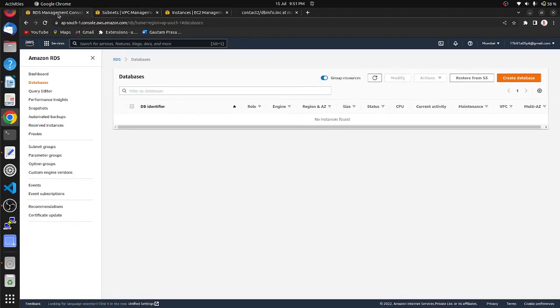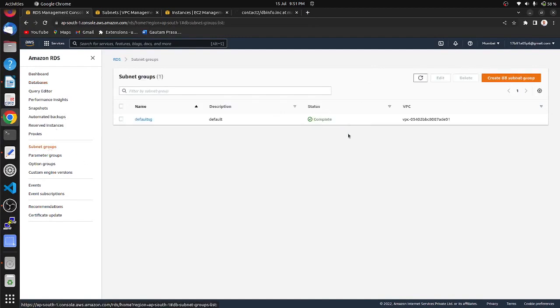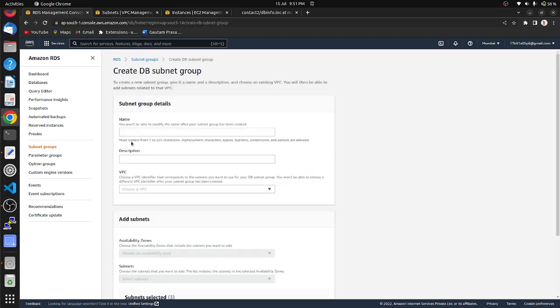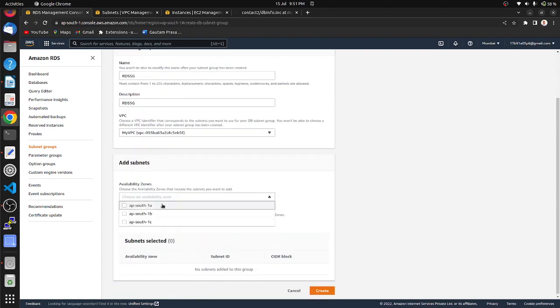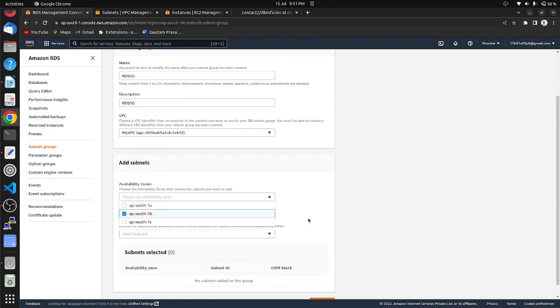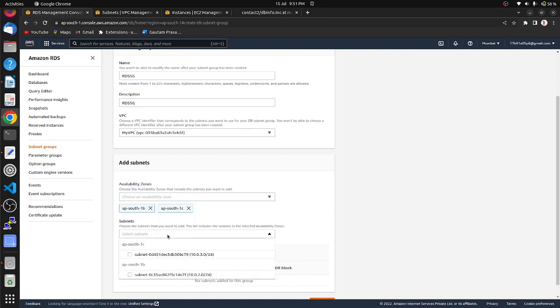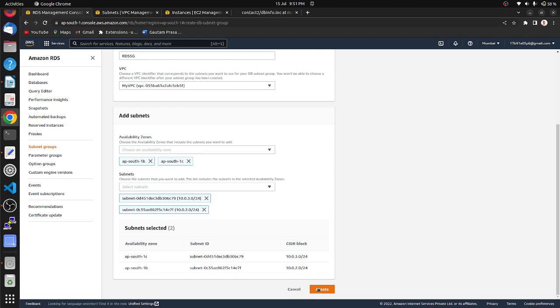Then create RDS. Before creating RDS, we need to create a subnet group. Create subnet group. RDS subnet group. Choose VPC, my VPC, availability zones 1B and 1C. Choosing our subnets. Create.